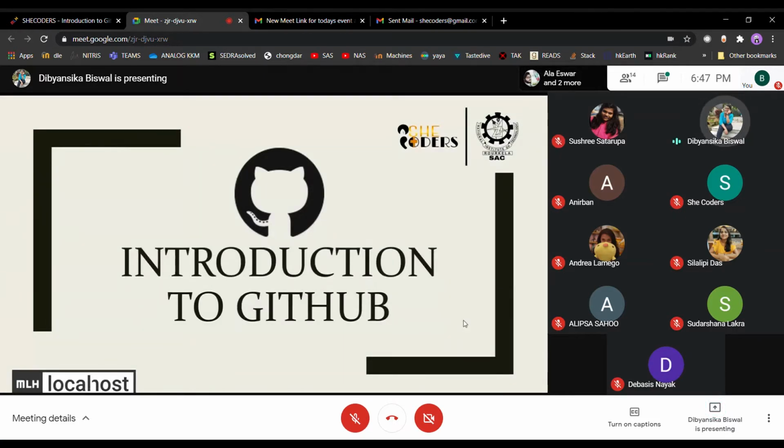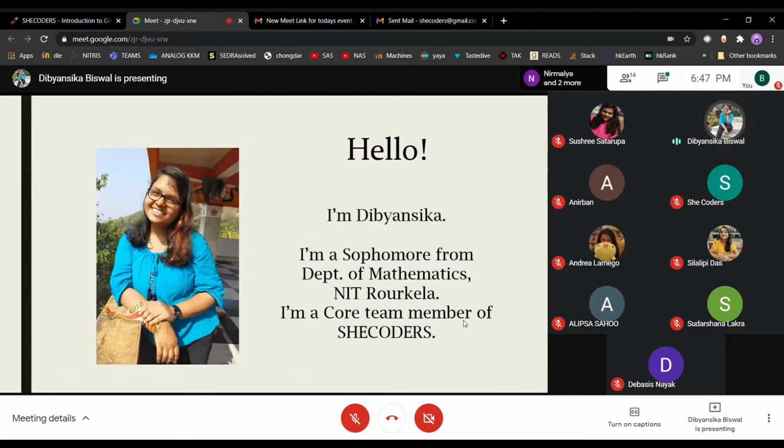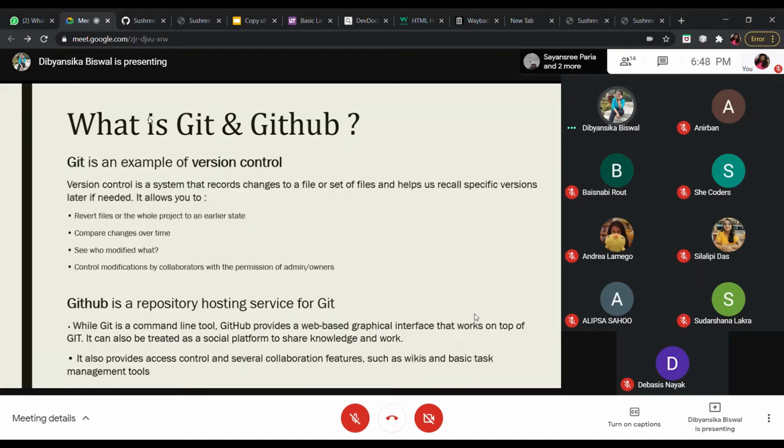So let's get started with GitHub. Hello, I'm Divyanshika. I'm a sophomore from the Department of Mathematics at NIT Rourkela. I'm also a co-team member. Later we can see what all modifications we have made, and people from outside can also suggest changes, and you can collaborate those into your project with the permission of admins or owners.